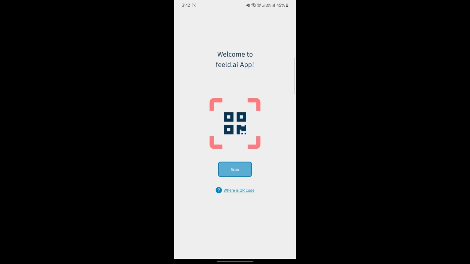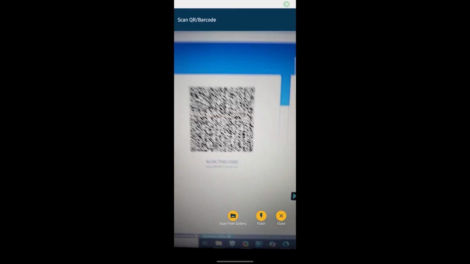Now click on the Scan button. Then the camera will open a QR code scanner. On your mobile application, you have to scan the QR code that is available on the mobile linking screen on the web. So let me scan the QR code with the application. Click on the Scan button. Scan the QR code.